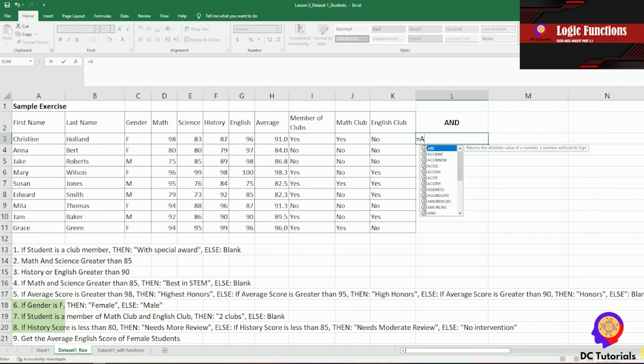For the AND function, we are expecting a true or false value, right? The way we write this is AND, then we write the first expression, comma, and then the second expression. In our example, we have math and science greater than 85. For this to be true, math should be greater than 85 and science should also be greater than 85. So we will write this as math should be greater than 85. That's the first expression, comma, science should also be greater than 85.